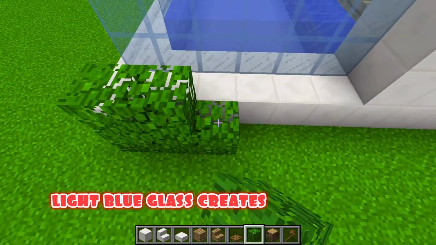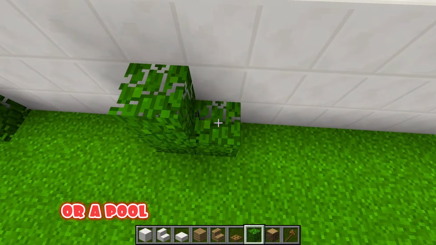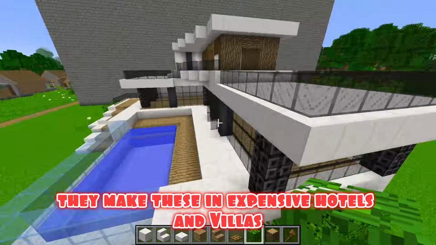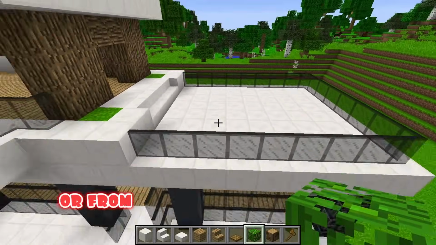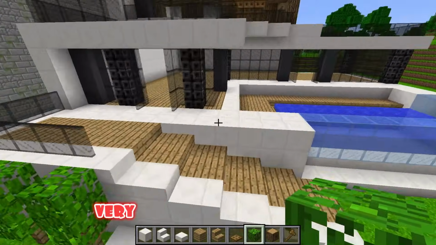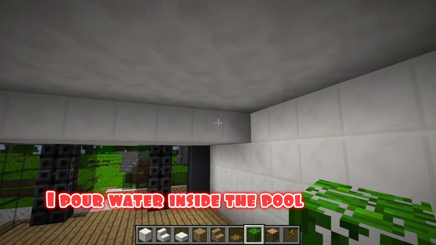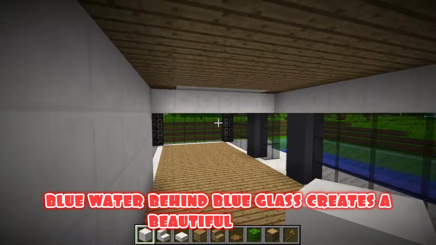Light blue glass creates an aquarium effect. This is called an infinity pool, or a pool with a transparent wall. They make these in expensive hotels and villas. You can swim and see what is happening outside, or from outside you can watch the swimmers. Very impressive and unusual. I pour water inside. The pool comes to life. Blue water behind blue glass creates a beautiful effect.